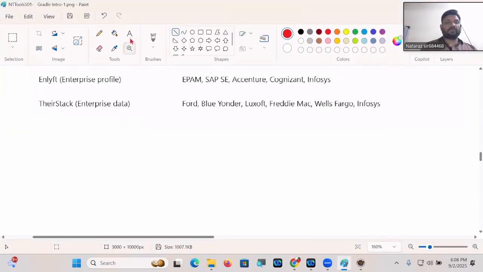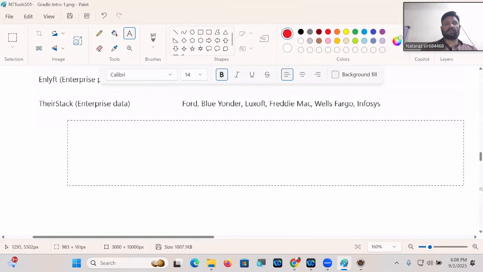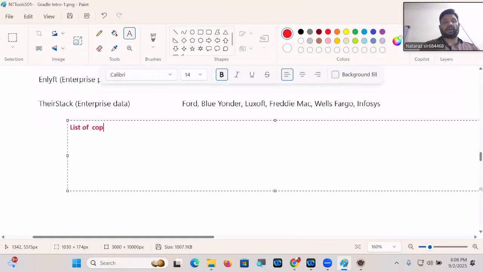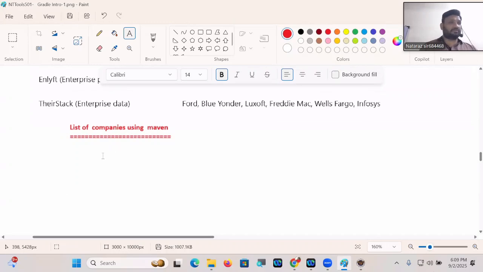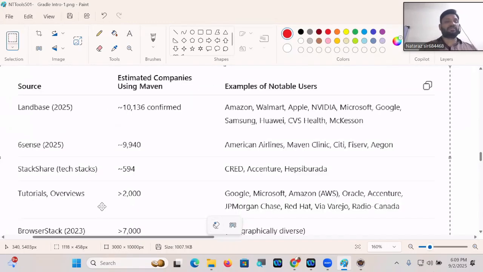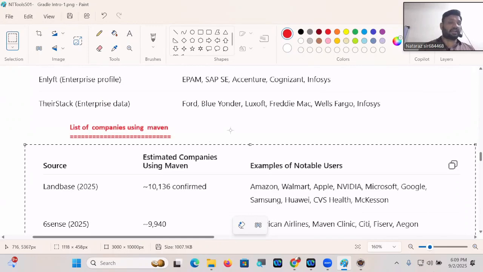List of companies using... sorry, list of companies using Maven. The same thing you can do for other tools also. But for other tools, there is no competition, there is no need of checking, right?